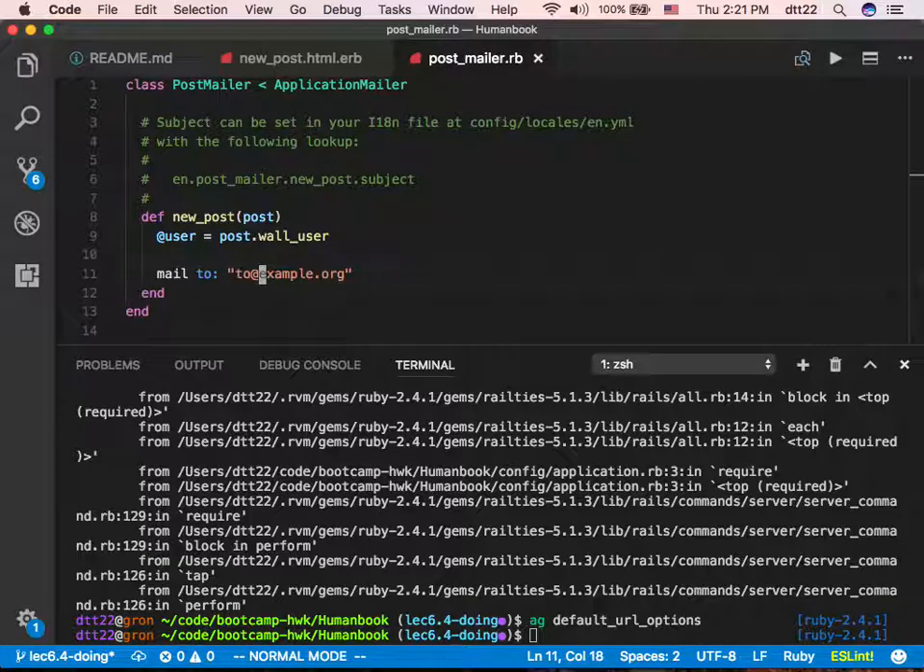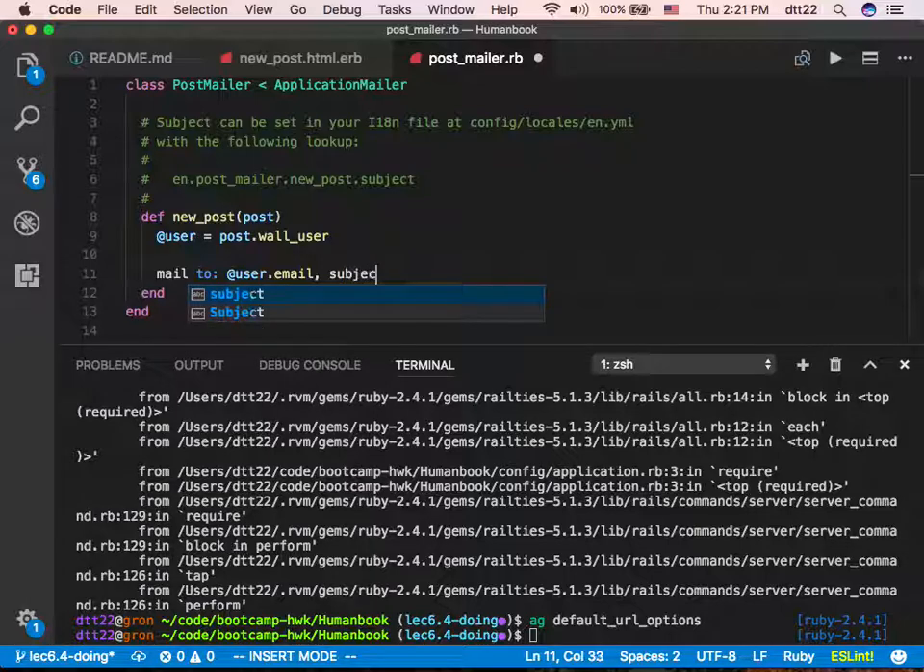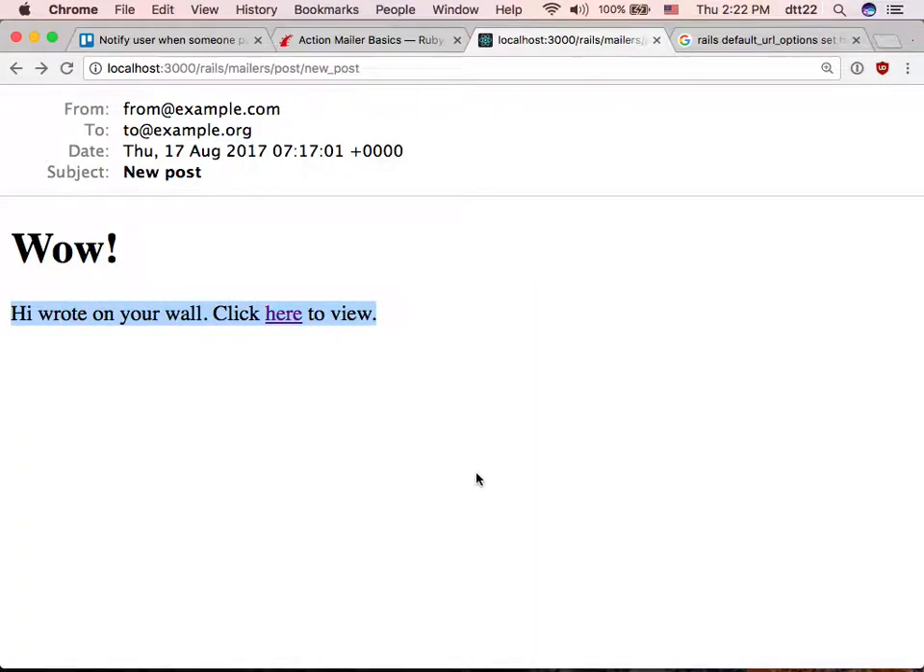So I need to tell it where to send the email to. Where do I send the email to? What is the subject? Someone just posted on your wall. This is, if you're a Facebook user in the early years, you get this, right? All right, let's test this guy. If I test this right now, it's gonna crash.